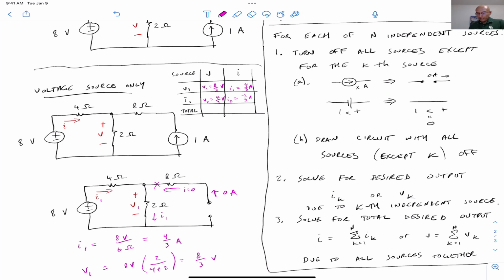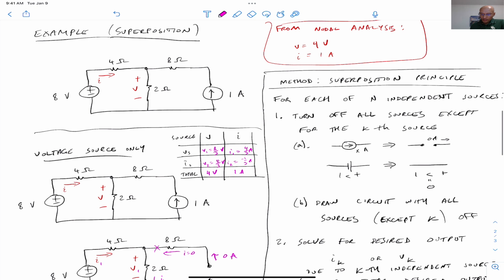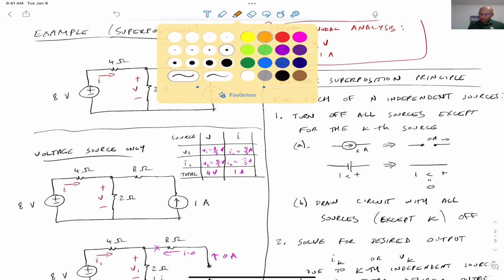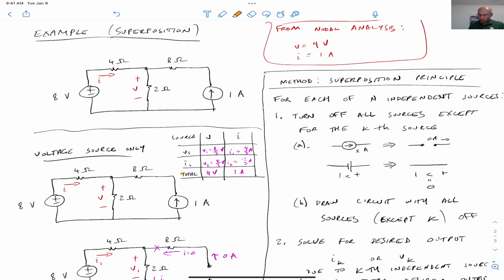And now we can add these together. So 8/3 and 4/3 is 12/3, and that gives us 4 volts. Well, I1 is 4/3, I2 is -1/3, so the total there is 1 amp. So those are the total responses we calculated for these two sources. We did them independently, we added them back together. And what I'll point out here is that our total response, 4 volts and 1 amp, is the same as what we did using nodal analysis.